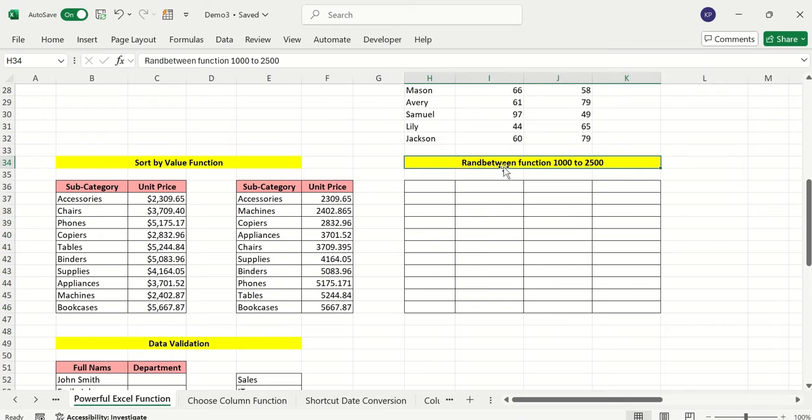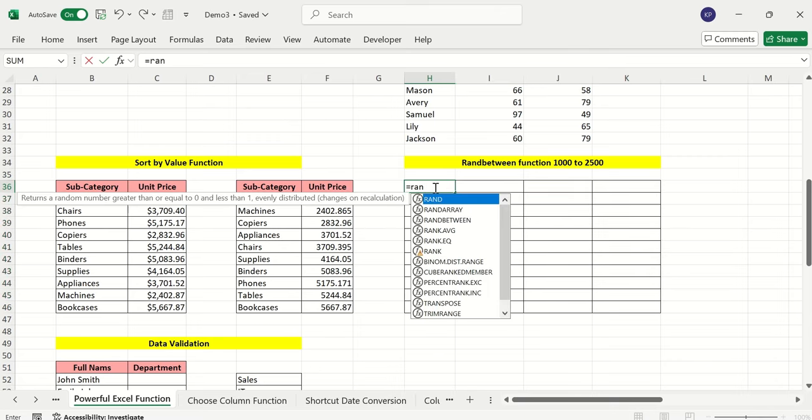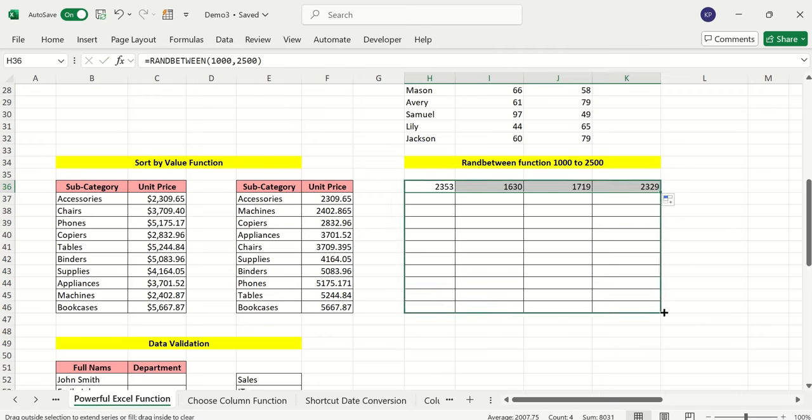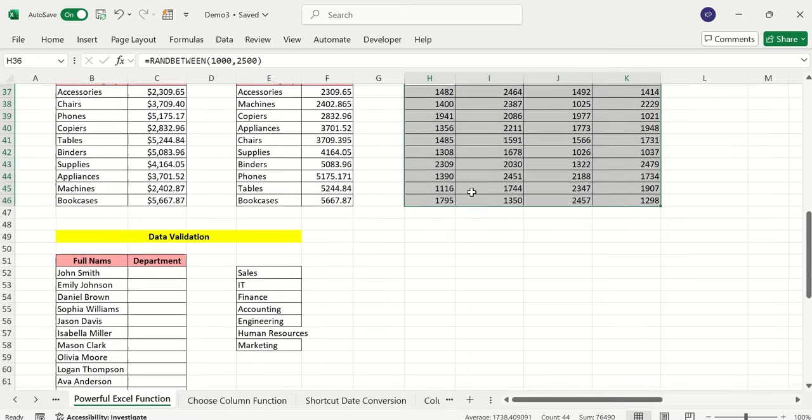Now the fifth one, I want to get random numbers between 1000 and 2500 using the RANDBETWEEN function. Let's see, type equals RANDBETWEEN. The bottom value is 1000, comma, the top value is 2500, close the bracket, enter, and drag it down. Here we have a list of values between 1000 and 2500 using the RANDBETWEEN function.